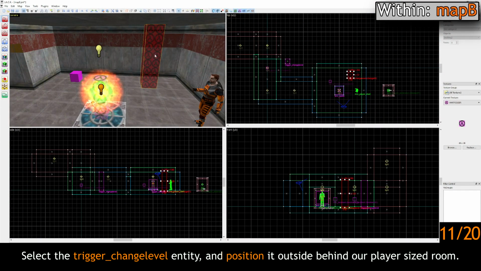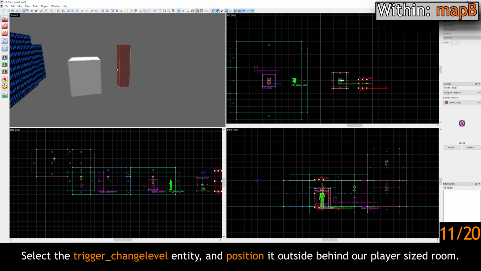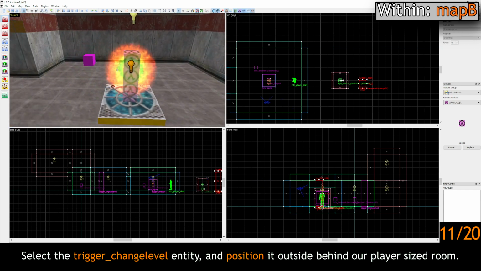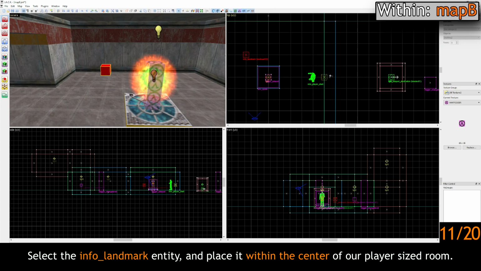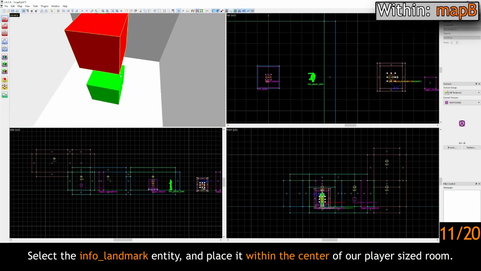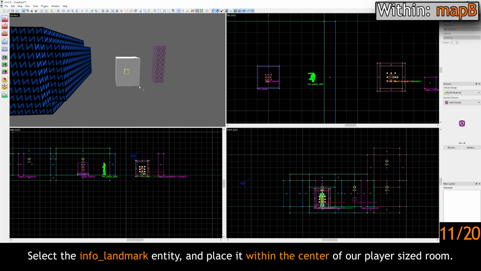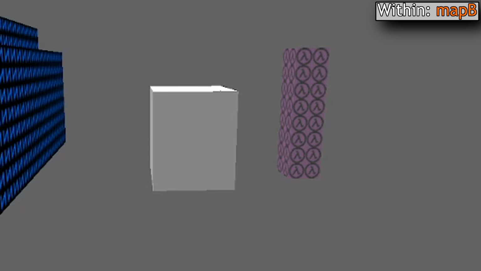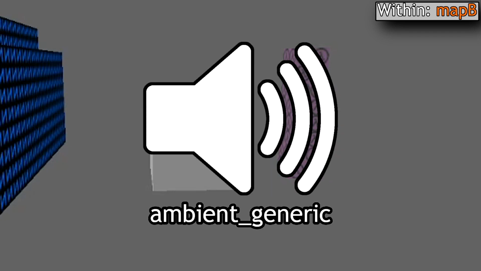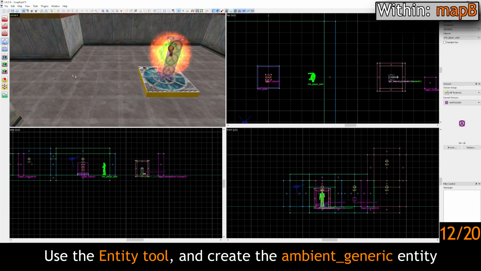First, let's use the selection tool and position our trigger changelevel entity to be outside behind our small room. Lastly, select our info landmark entity and position it to be in the center of our small player-sized room. Our changelevel entities are now complete. Let's carry on and create a sound effect for our teleporter. Use the Entity tool and create the ambient generic entity next to our teleporter pad.